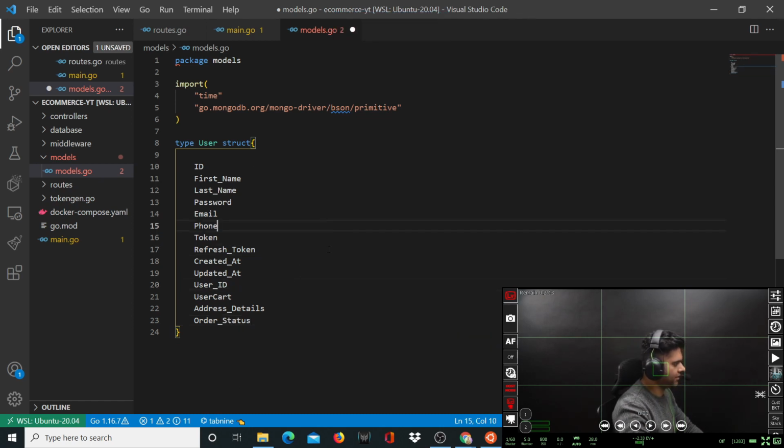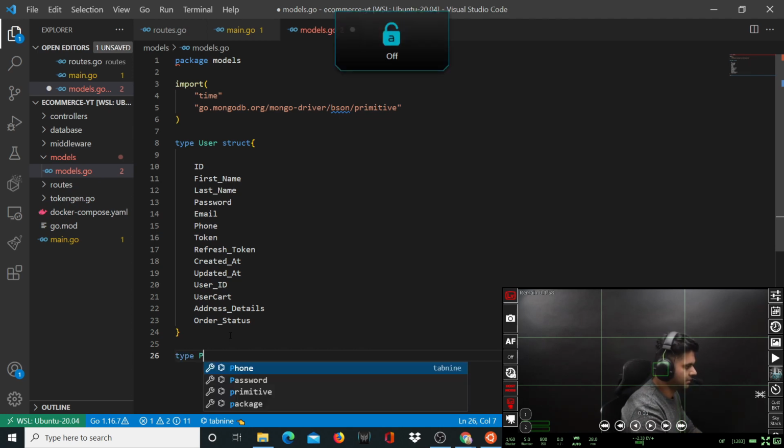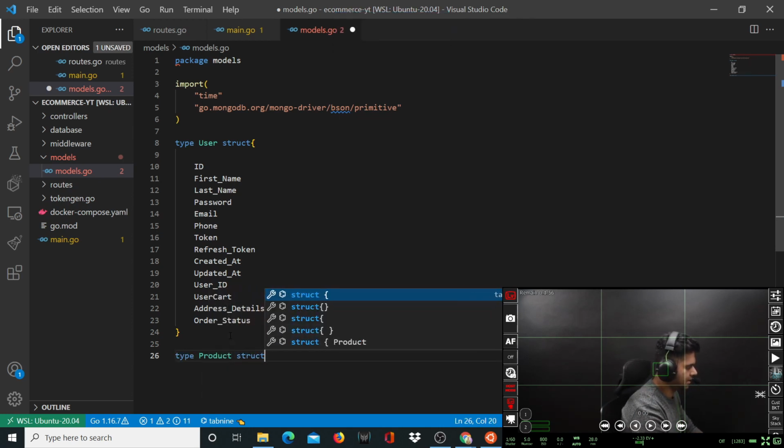And every user also needs to have their order status. What's happening with their order? They would like to know that. So that's why you have the order status. Okay. And then what does an e-commerce consist of? The e-commerce consists of a product, obviously. So you'll have product. Okay, so we'll say type product, which is struct.